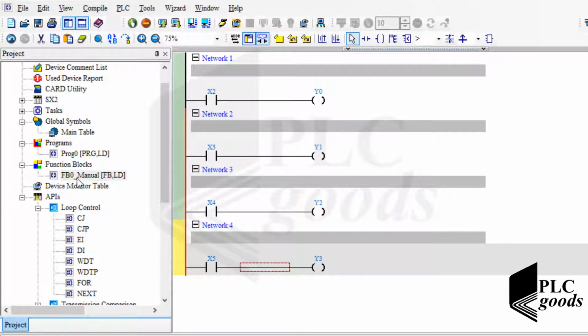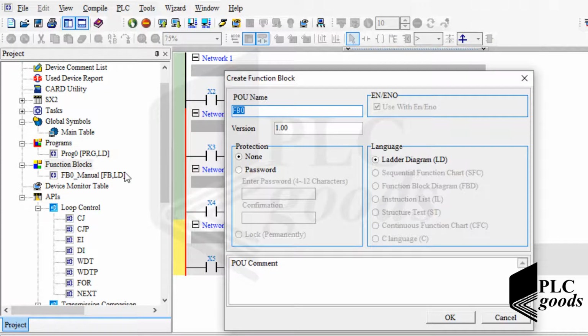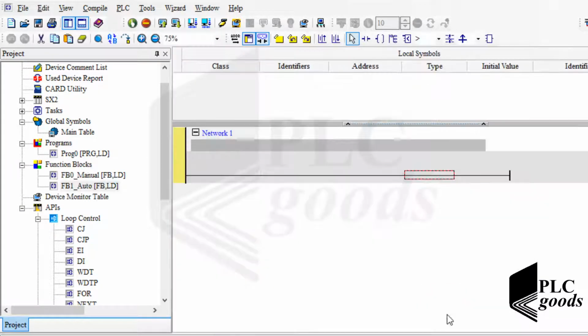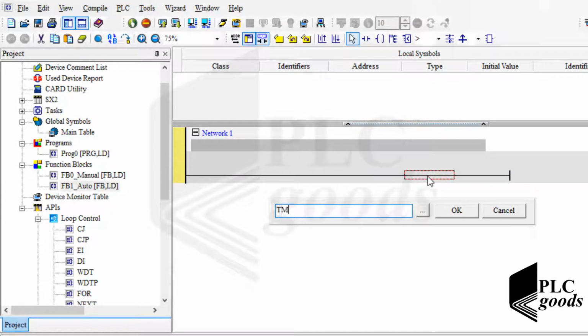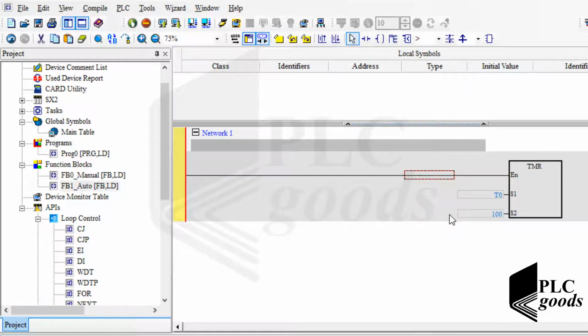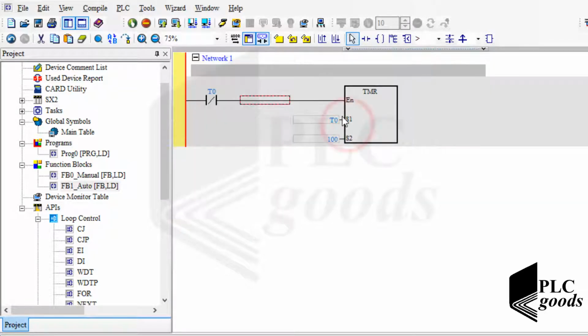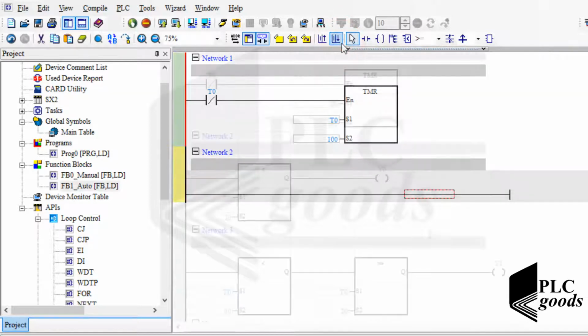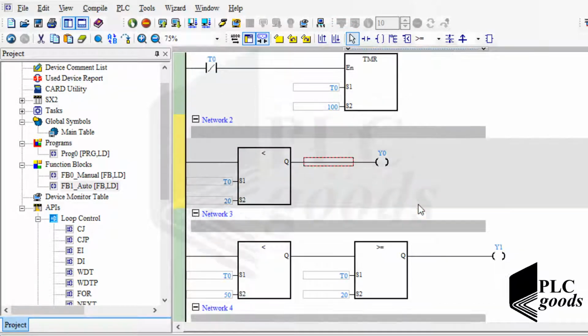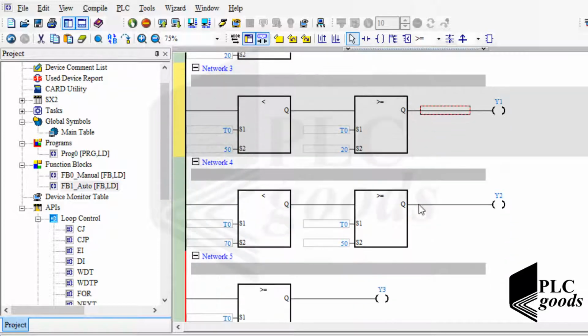Now, let's create another function, to write the automatic program part. So, let me add the auto word to its name. First, in this function, let me use a timer, which activated every 10 seconds. Now, after the timer, let me use comparison instructions to compare the timer time with desired times, to turn on four LEDs sequentially.